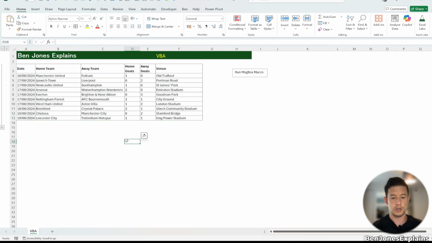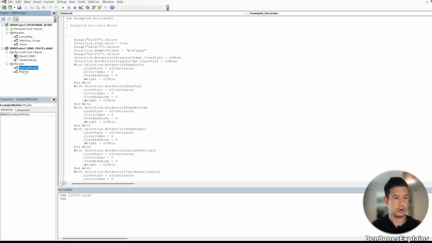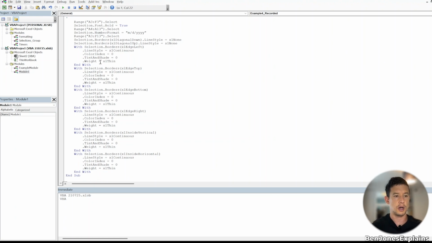Now if we open up the Visual Basic Editor by pressing Alt and F11, and if we go to our new module here called Module 1, you can see this has our example for recorded macro subroutine. However, you can see there's a lot of code here for those 3 simple actions where we simply made the titles bold, added grid lines, and also converted the first column to dates.